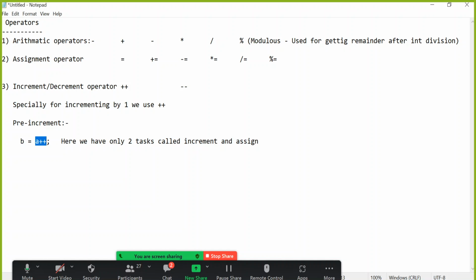Increment to A, task number one. Assign value to B, task number two. So wherever this kind of multiple task will be there in a single expression, that time you make the difference. So pre-increment means use it beforehand, just like this. And meaning is, first you increment, then you assign to B.